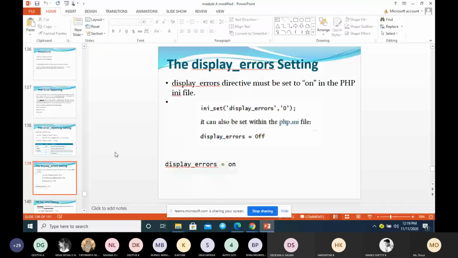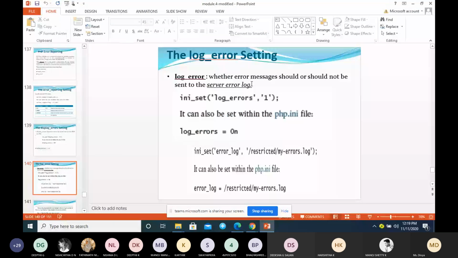Next one is log_errors. So in log_errors, whether the error message should or should not be sent to the server log file. So this is one more error handling flag. Okay, log_errors. So here, if you want to send it to the error log file, okay, then you have to write it like this.